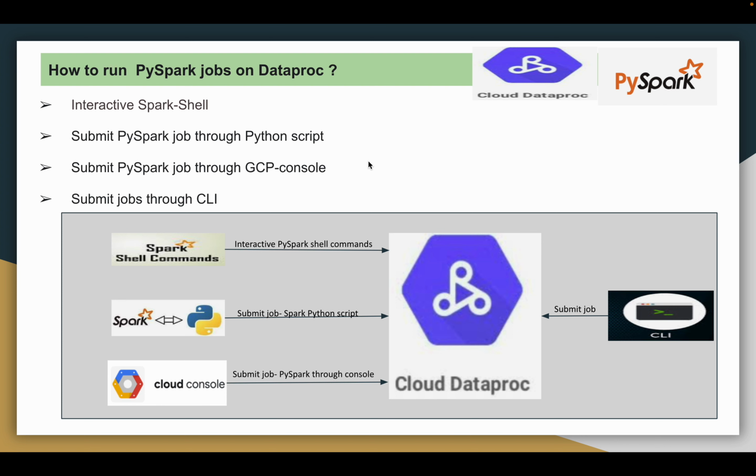As part of this demo, I would like to show the first two options. Okay, in upcoming videos I will try to show the remaining options. So as part of this demo, we'll see how we can submit PySpark jobs using Spark shell and also a Python script. Okay, let us move on to the demo.